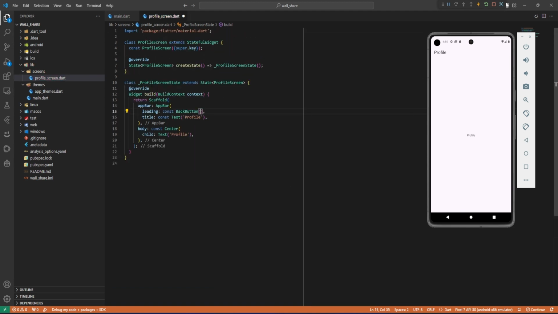constant, and then if we hot reload, we're going to have that leading, but if we press it now, we're going to get an error because we're starting on the profile screen. Now for the title, we'll just leave it that it says profile like that. The next thing that we want to deal with is the actions. In the actions here, we want to show how we can change the theme.